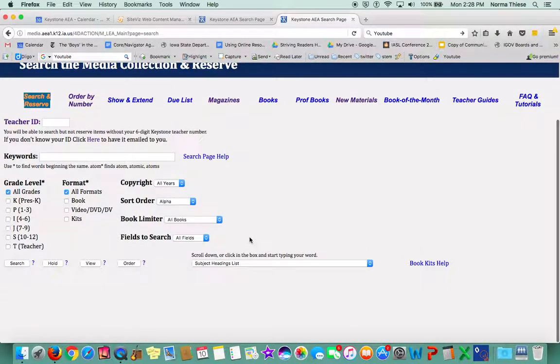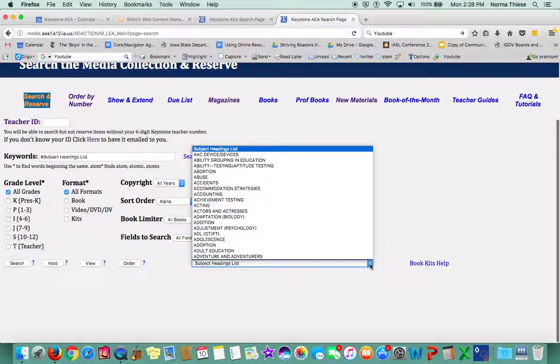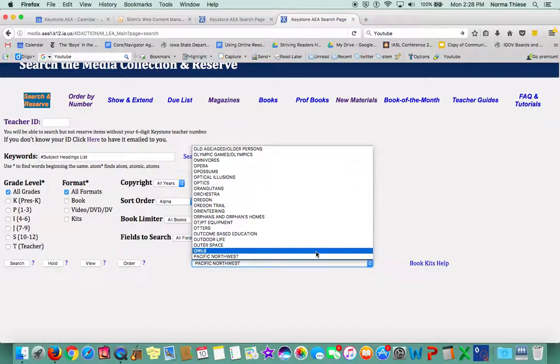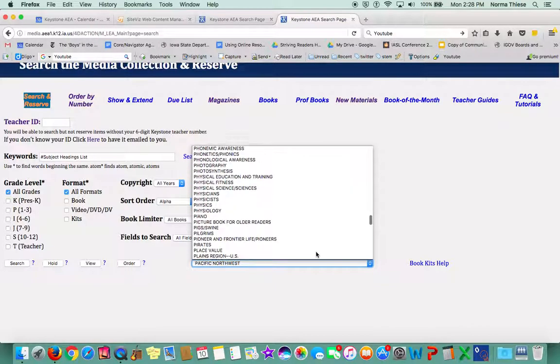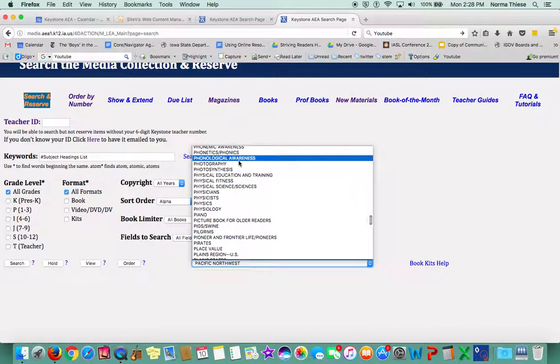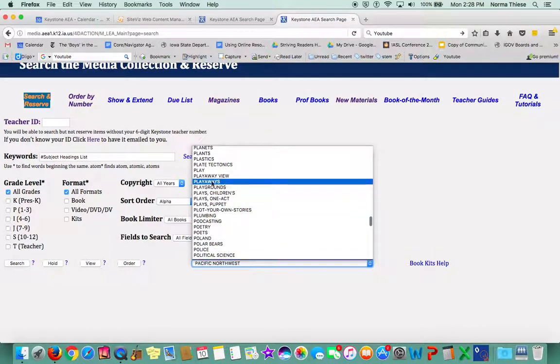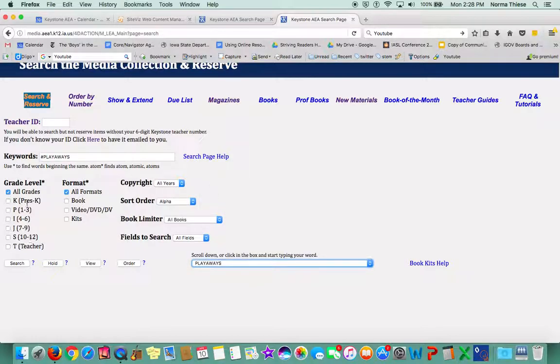Let's say I'm looking for playaways. So I can click here, type the letter P on my keyboard, and scroll down until, notice I've got phonemic awareness. All the characteristics of reading are listed here, but right now I'm looking for playaways, and so if I go here, playaways, and I'll leave all grades and I'll click search.